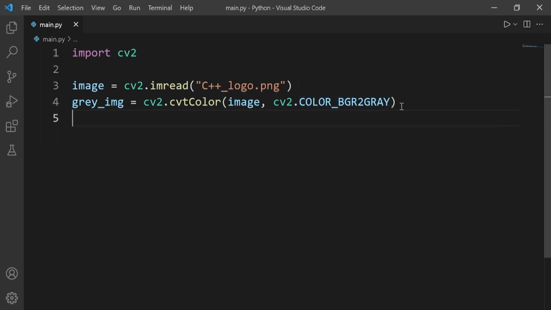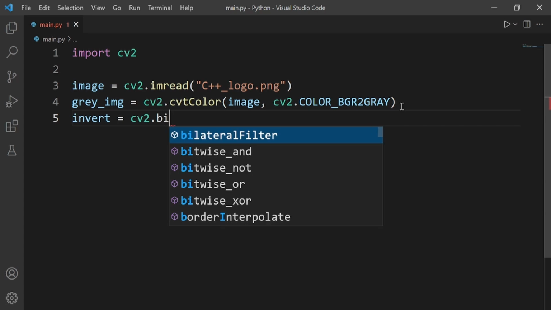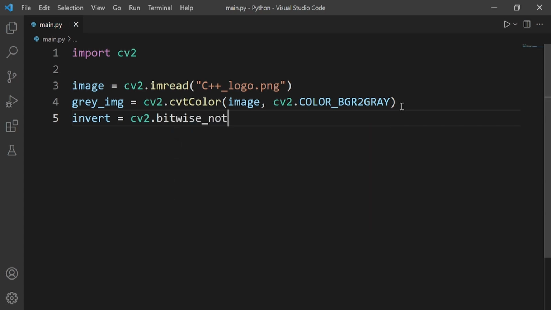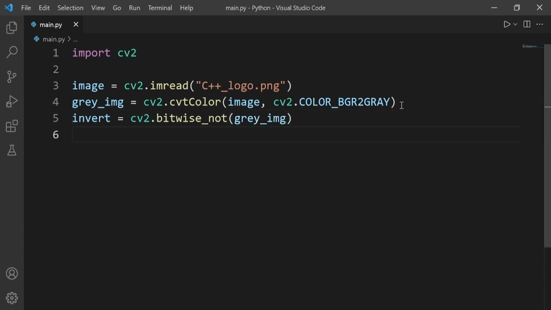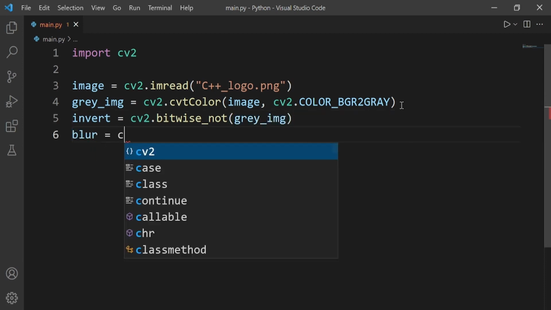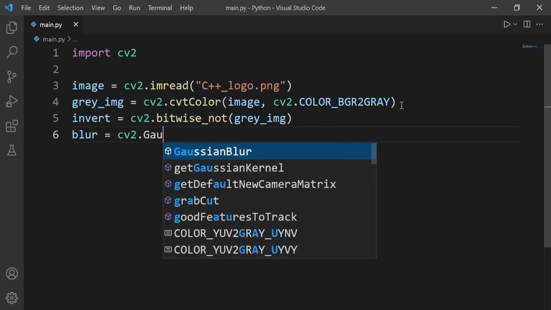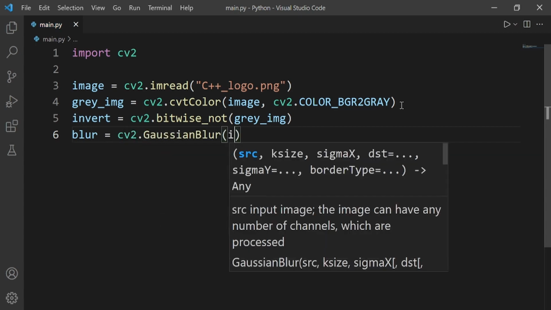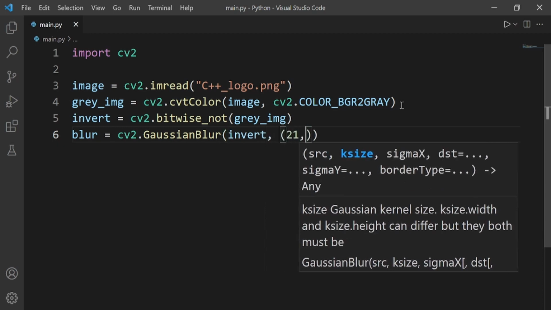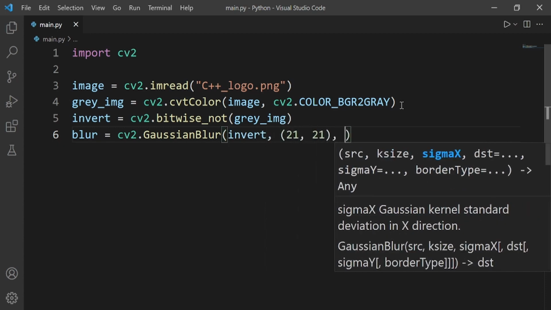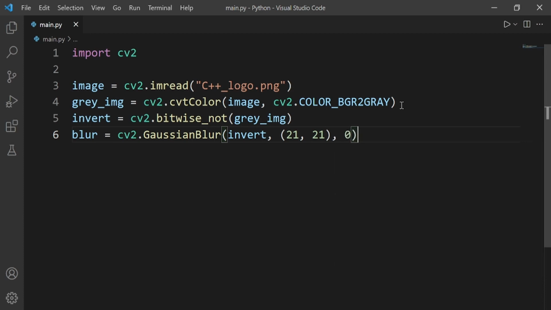And now we have to invert this grayscale image. So I will say invert equals cv2.bitwise_not, and then you have to provide the gray image. And now we have to blur the inverted image. So I will say blur equals cv2.GaussianBlur, and now in the parameters you have to type invert, comma, and brackets again and type in 21 and then the final parameter will be 0.